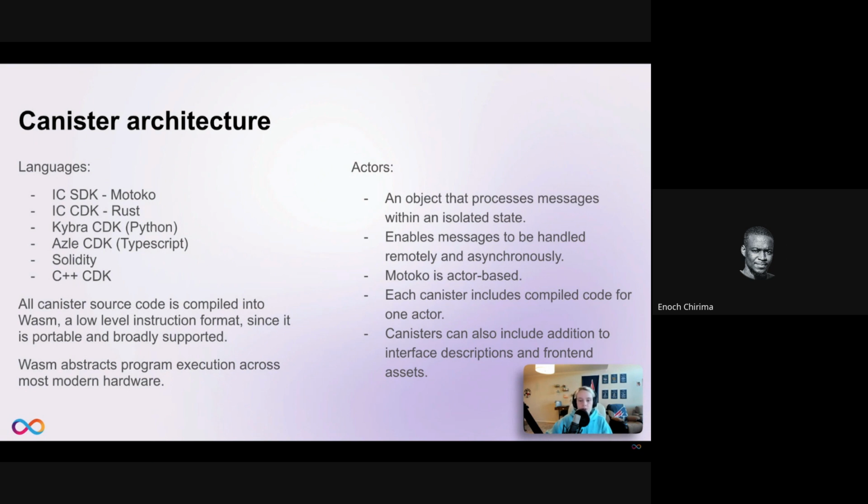In addition to that code for that single actor, canisters can also include interface descriptions and front-end assets. So canisters aren't restricted to only containing actor code. They can contain other pieces of code, like I just mentioned, but they can only contain code for one actor.